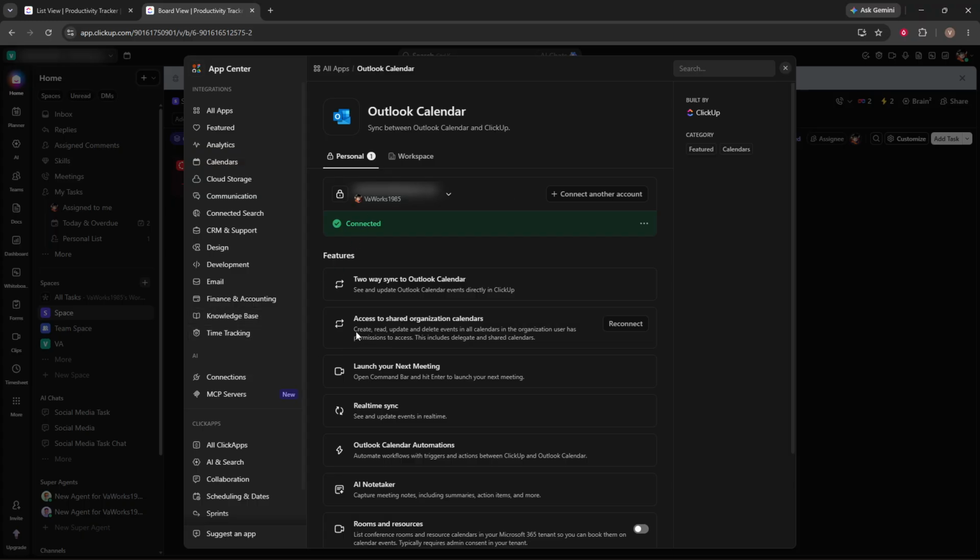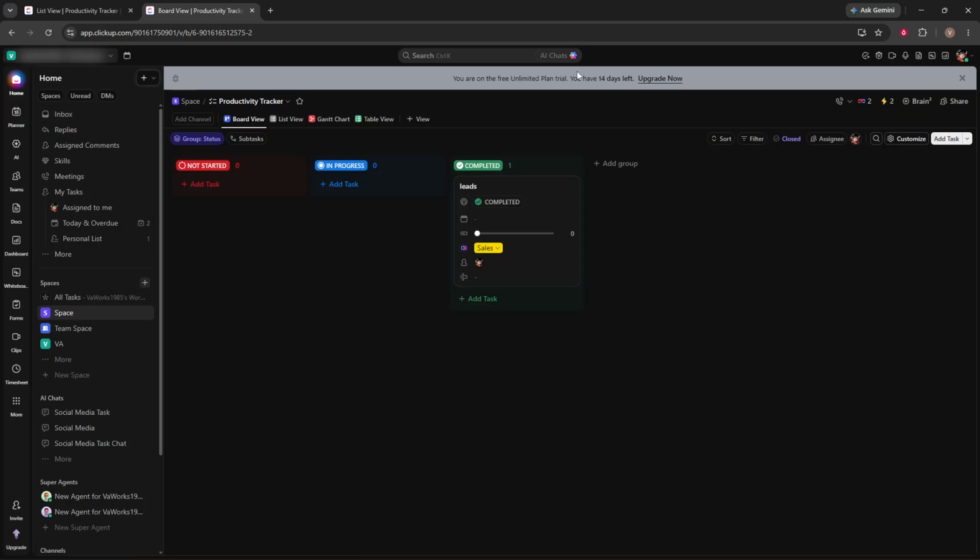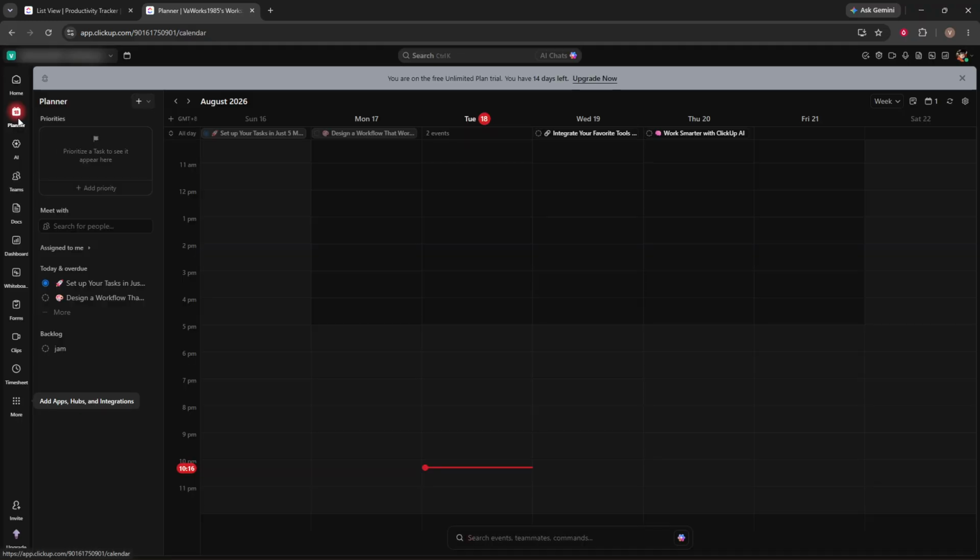Once your Outlook calendar is connected, go back to ClickUp and open Planner from the navigation menu. If you don't immediately see Planner, click More and then select Planner from the list. This is the area where your calendar events and ClickUp tasks can be viewed together in one place. At this point, your Outlook calendar events should begin appearing in ClickUp Planner.